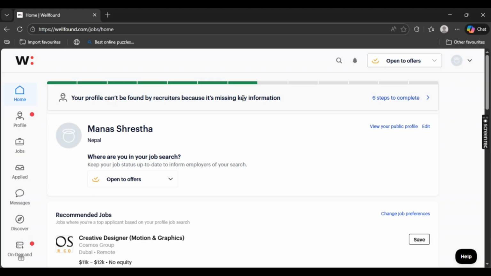So first things first, we can simply open up the wellfound.com website. Head to your browser and type in wellfound.com, and make sure you are logged in as well. We have also created a video on how to log in, so make sure to watch that. Once you have done all of that, you should be seeing this interface right here.